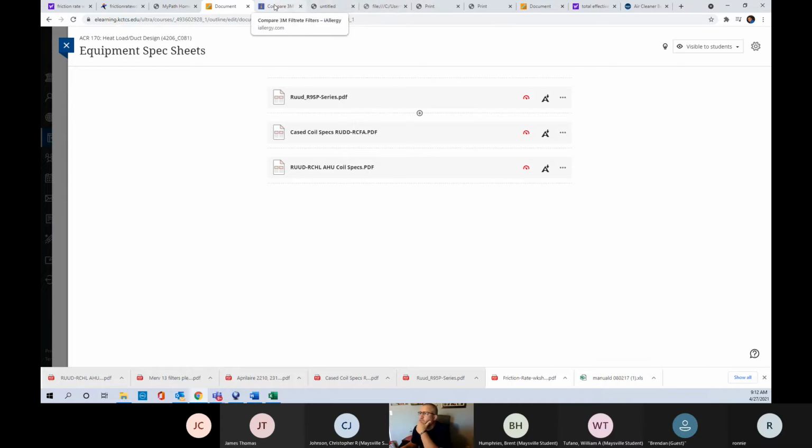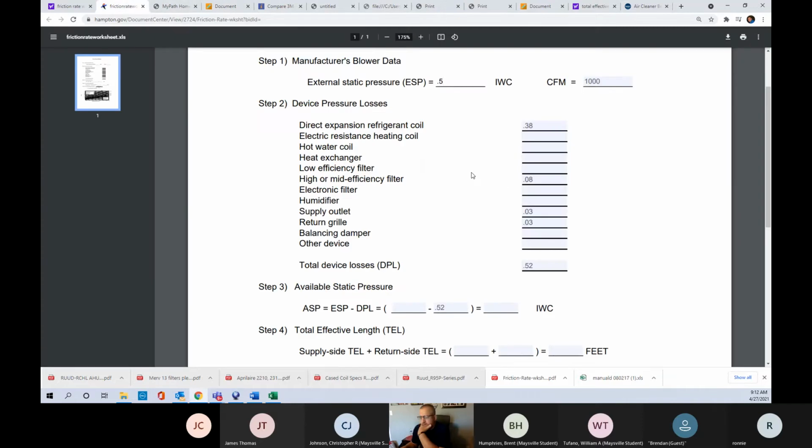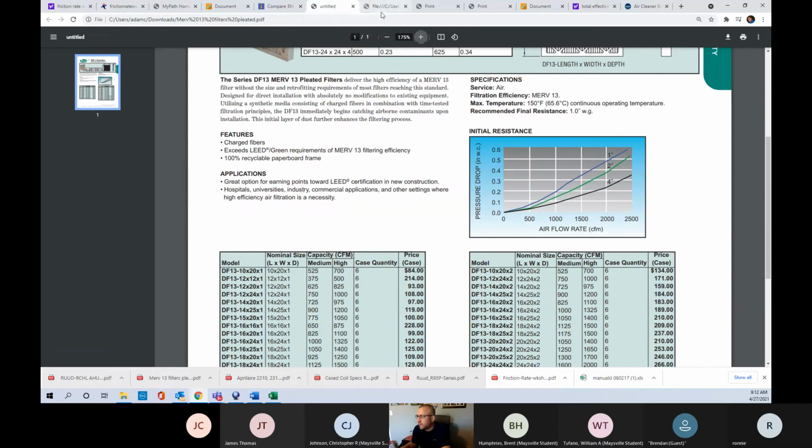Let's see, what am I looking for? Oh yeah, this thing. So it looks like that refrigerant coil is a lot of our issue. The fact that we need 1,000 CFMs is partly where we're picking up our problem, because if we could keep that at the standard 800. But if that's your design, that's your design. So what else could we do?